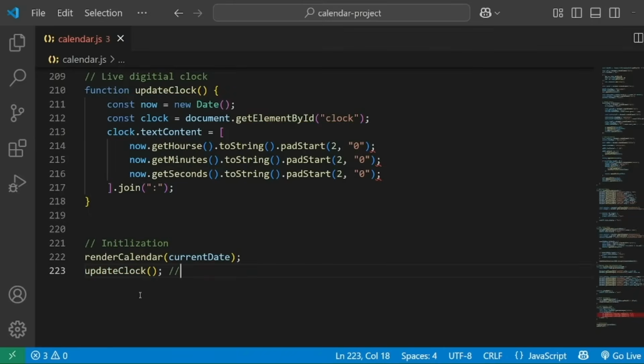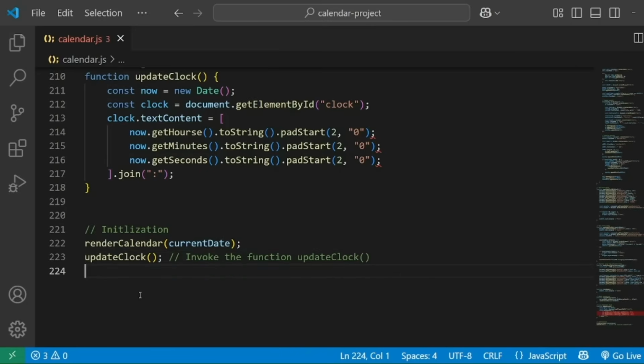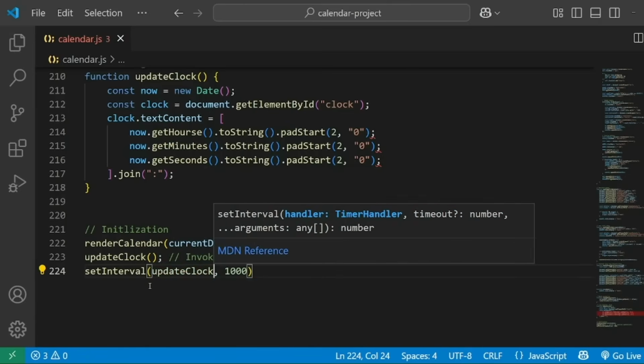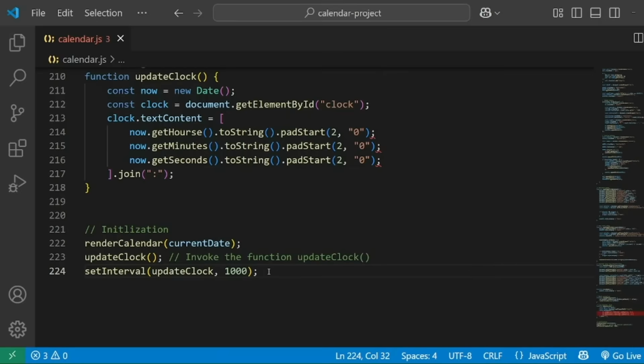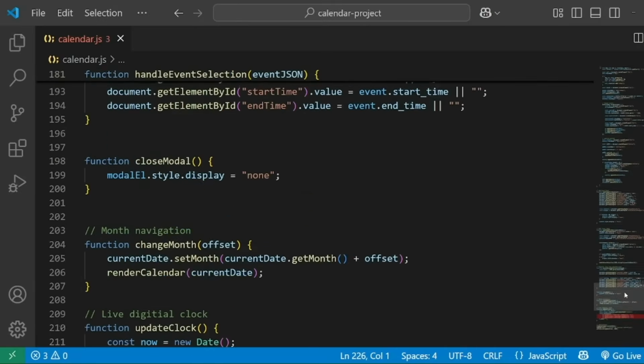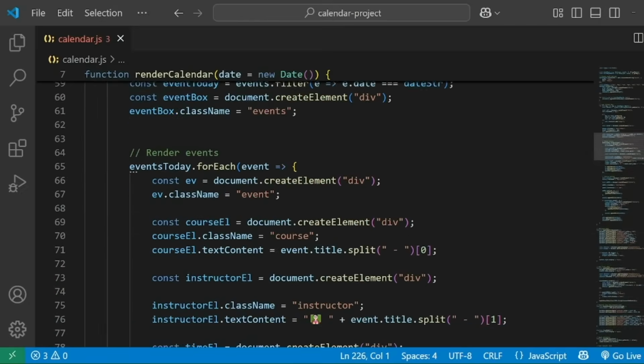So we are invoking the function update clock, and also we have to call the function set interval, and the set interval will run the function every predefined amount of time. So every second, which is 1000 milliseconds, every second we will run this function, which is update clock. So we will update the clock every second. So with that being said, we have finished writing our whole JS code. I believe now our app will work.